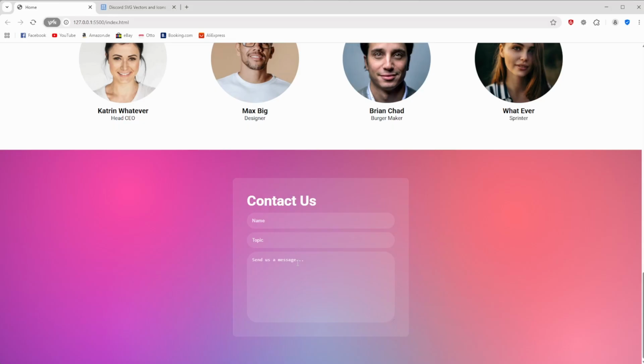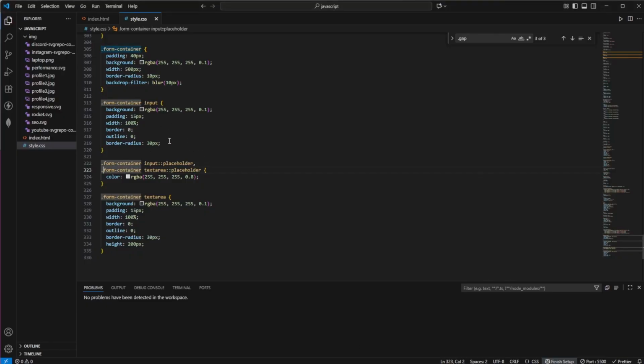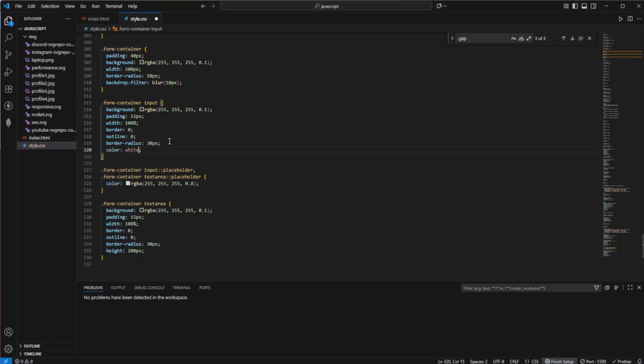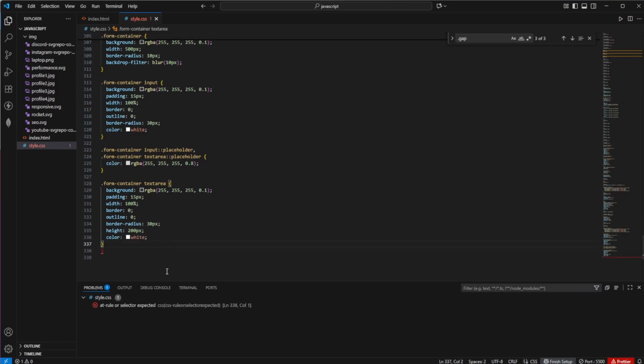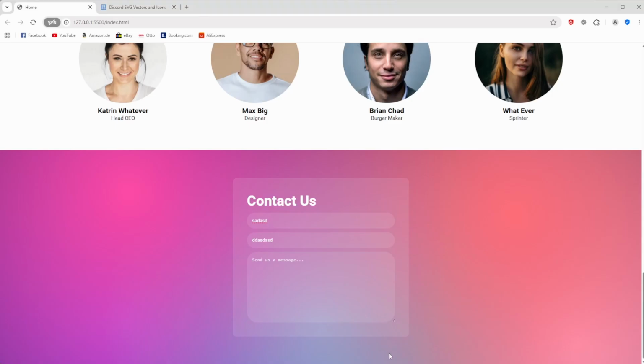So now we basically have send us a message, topic, and whatever, but you can see the text is still black, and this is something that we have to change as well by using color of white, and obviously the same for the text area. And now we should have white color inside of our input fields as well.